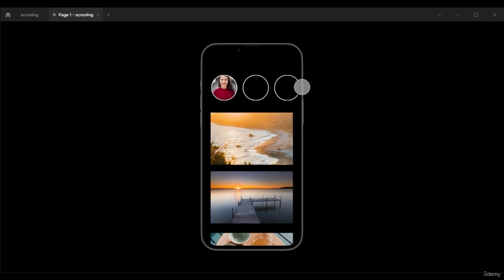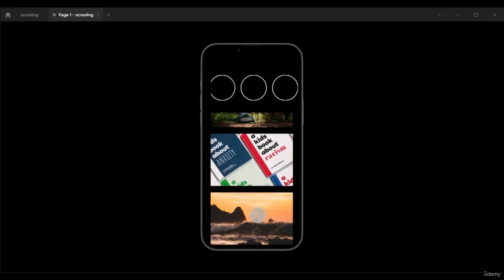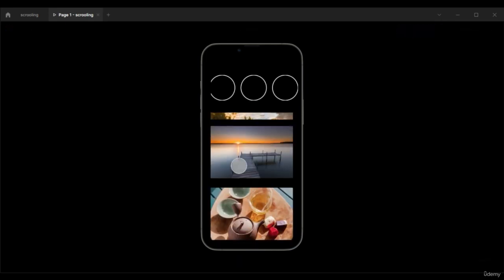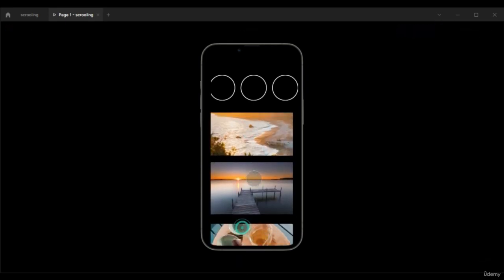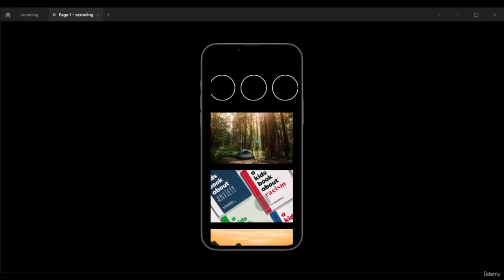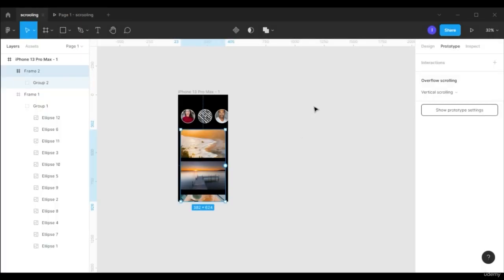I think I have some internet issue over here, that's why the images are not loading. If I drag my mouse to the left side, you can see the scrolling is happening on this smartphone, and also on this feed section the scrolling is kind of smooth. If you scroll, you can see it looks smooth like this. So that's how you can add vertical scrolling and horizontal scrolling in your app or web page.